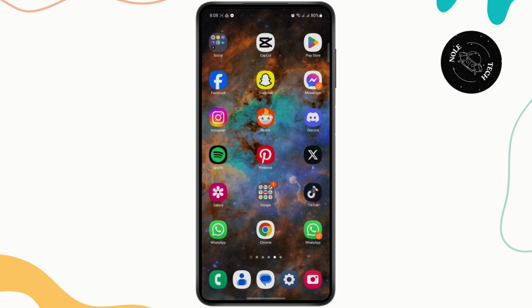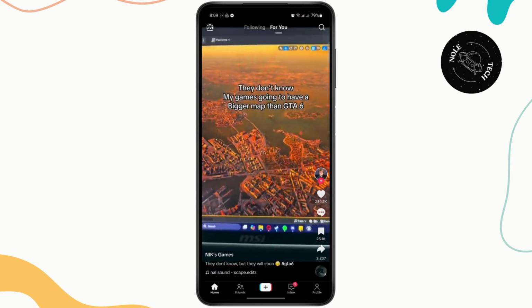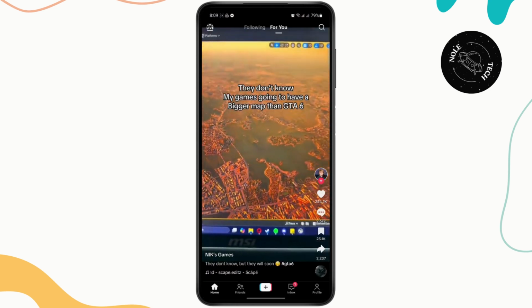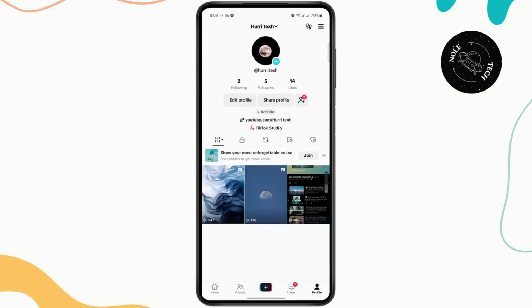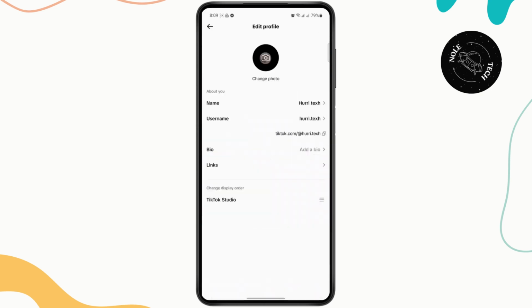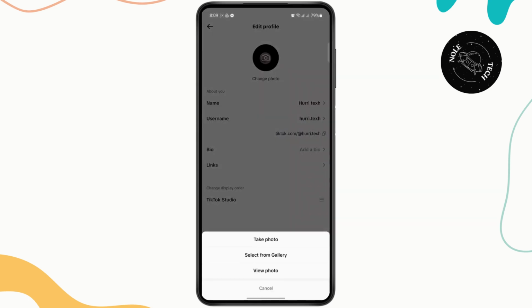First thing you need to do is open up your TikTok application, and once you do so, you just want to head over to your profile at the bottom right corner. Now, all you need to do is tap on the edit profile, and then you have an option to change photo. As you guys can see here, there is no option to remove your profile picture, but I'll show you a workaround.